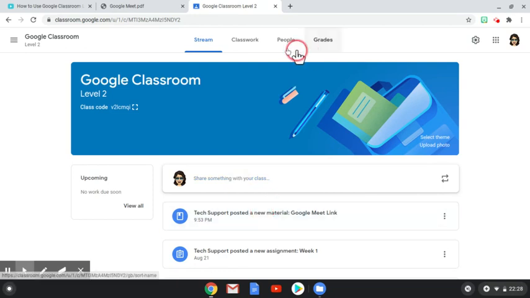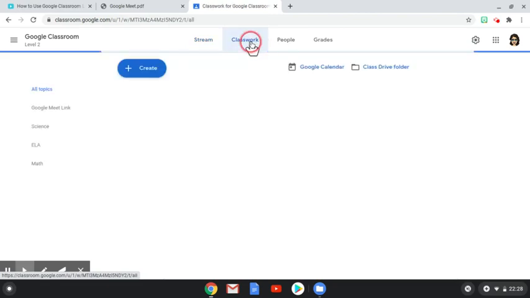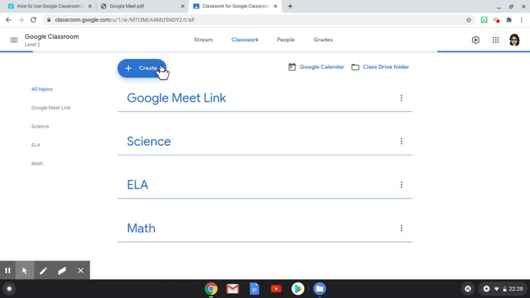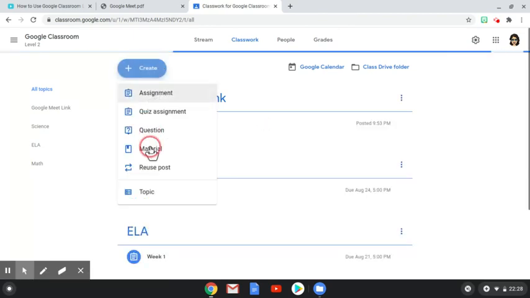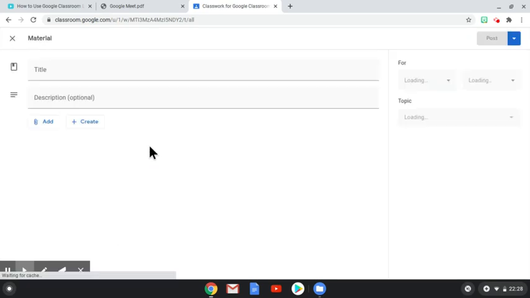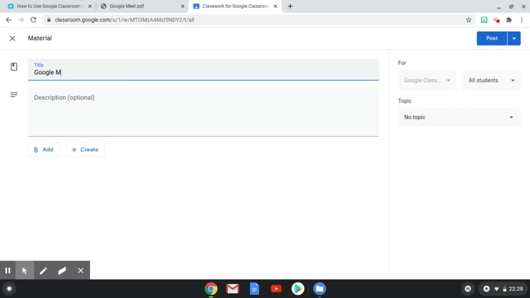So I'm just going to click on classwork to make a new material. Press create, material, and then I'm going to title it Google Meet link number 2 because I made one earlier. I'm just going to delete the other one I made.